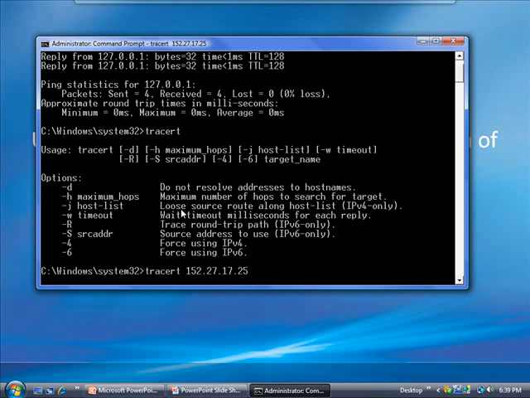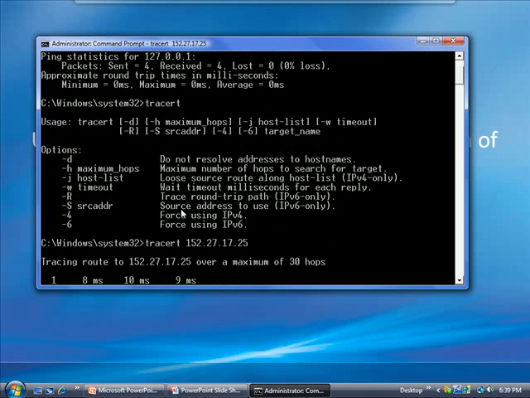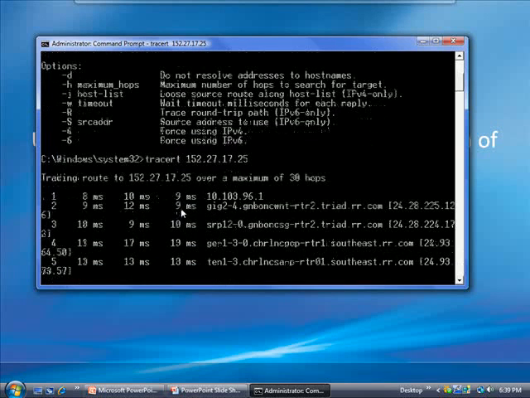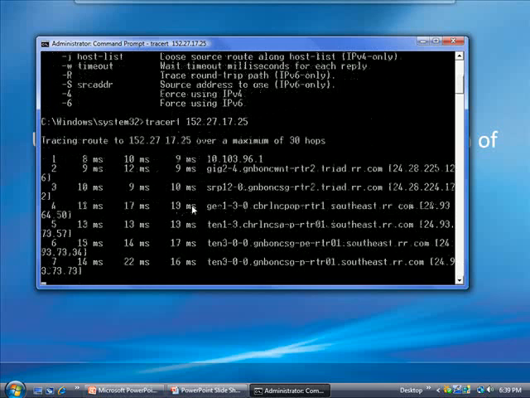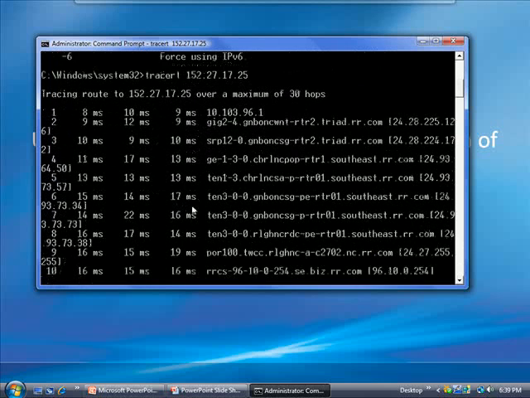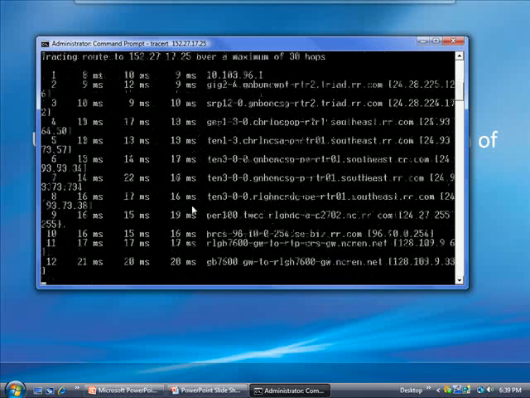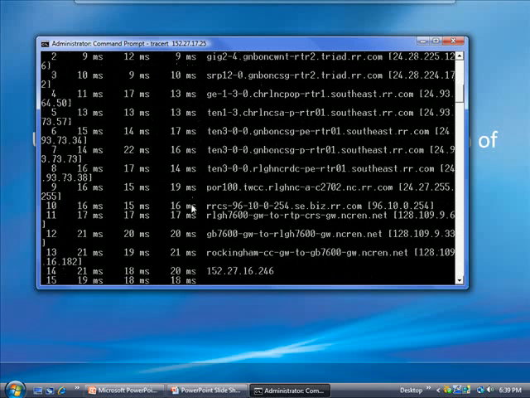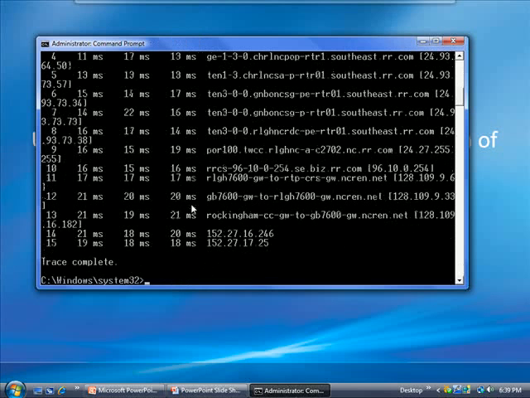152.27.17.25. It'll take a few seconds to start showing the hops. And when it does start showing, it'll show the times in between each hop. It'll tell you when it finishes. Now, if asterisks start showing up in the times, you know that it's timing out, and it'll eventually tell you that it's finished. What traceroute does that's helpful is that it gives you the last good router address, and a technician could use this to isolate a network problem.